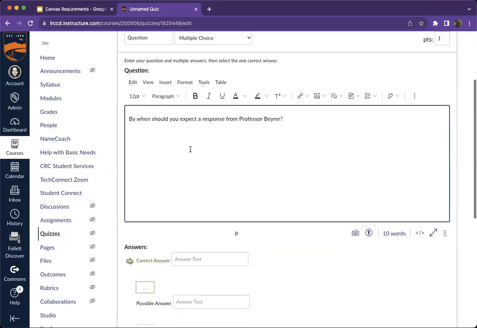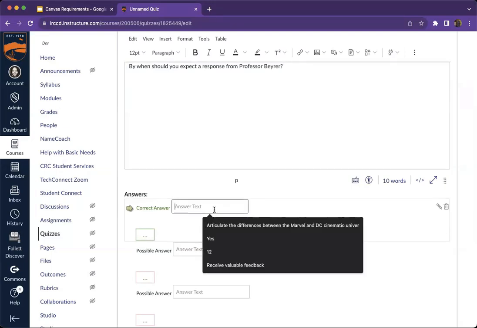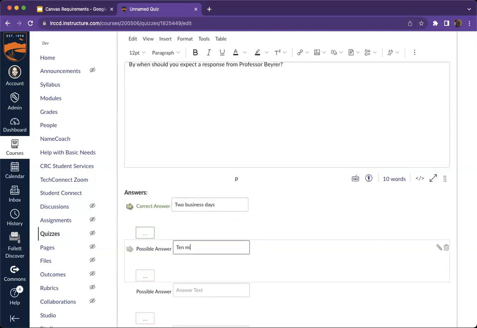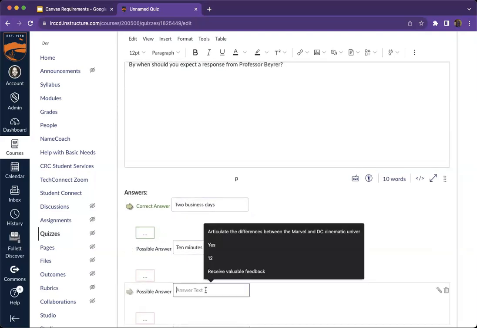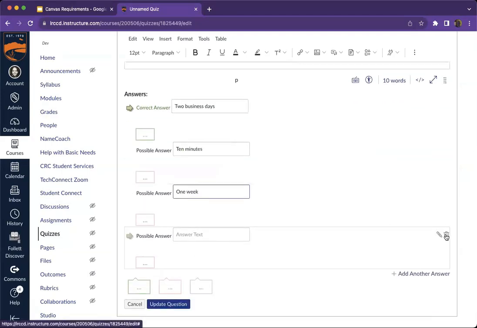So my students know from reading the syllabus that the correct answer is 2 business days. So the incorrect answers are 10 minutes. The incorrect answer is 1 week. And then I'm going to remove the 4th answer here.